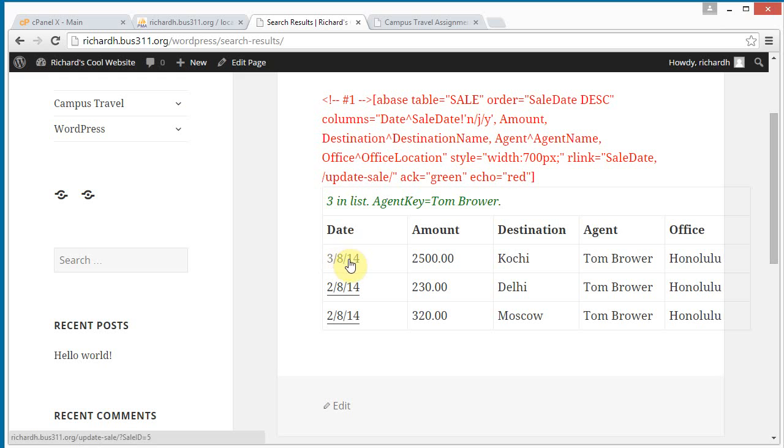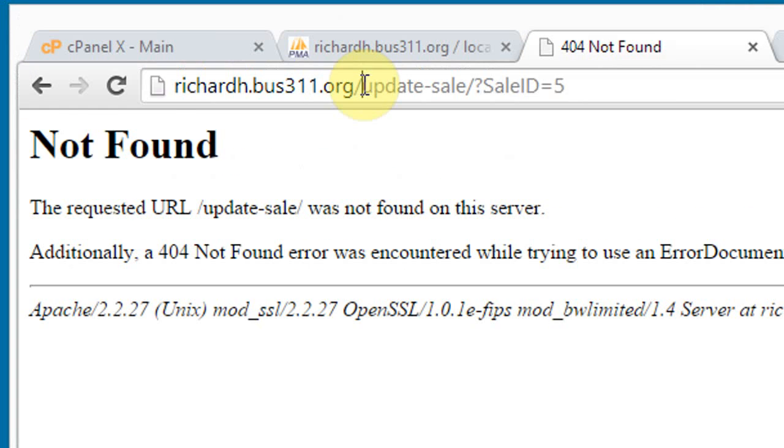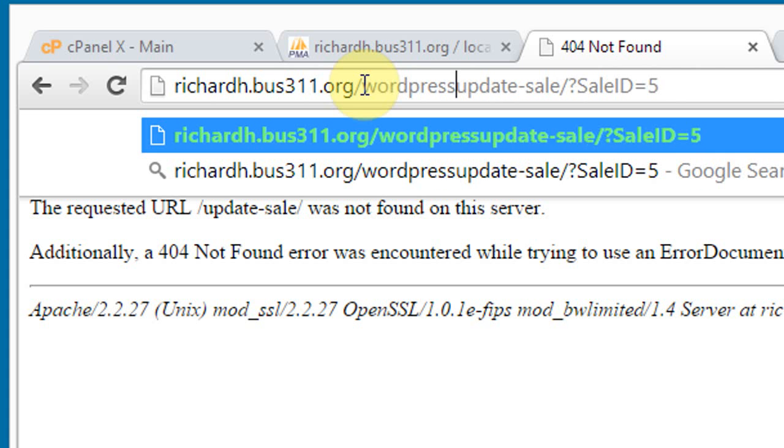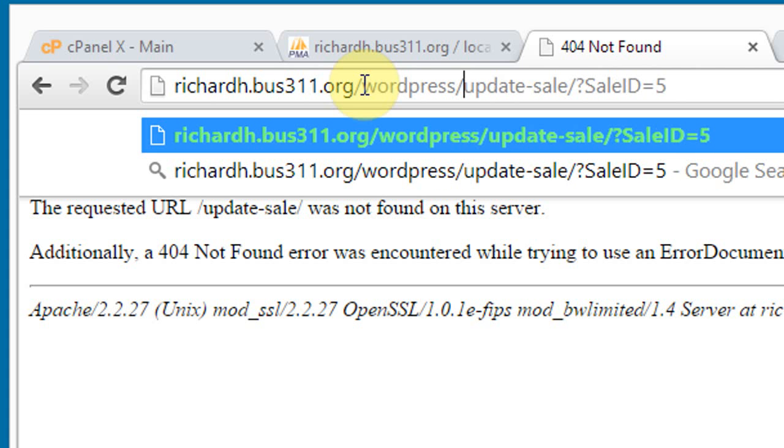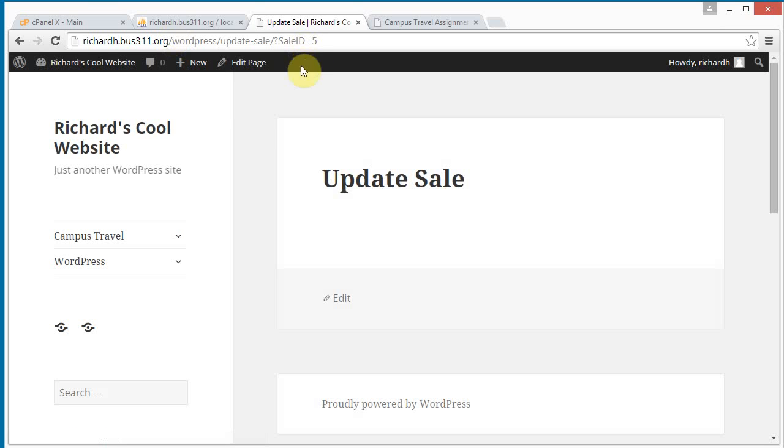The links over here, if we want to edit any of these sales, we can click the date link here, and that takes us to our update page. We have the same problem. We are in a subdirectory, so we actually want to be in WordPress/update sale. And when we do that, press enter, we are in our update sale page.